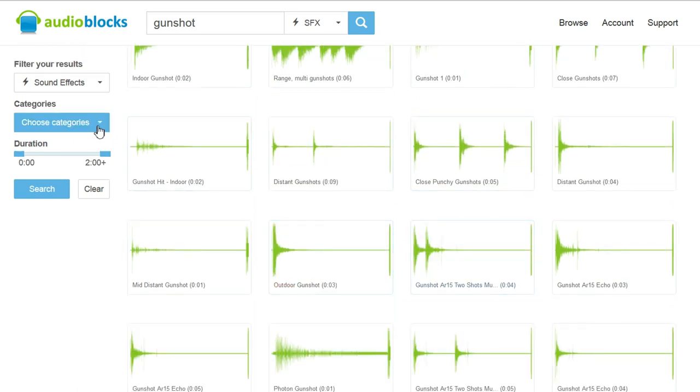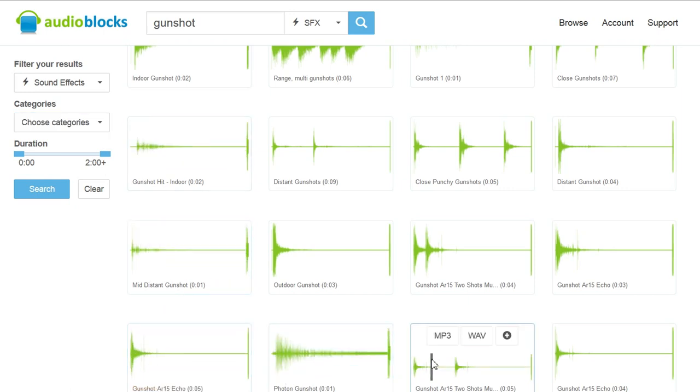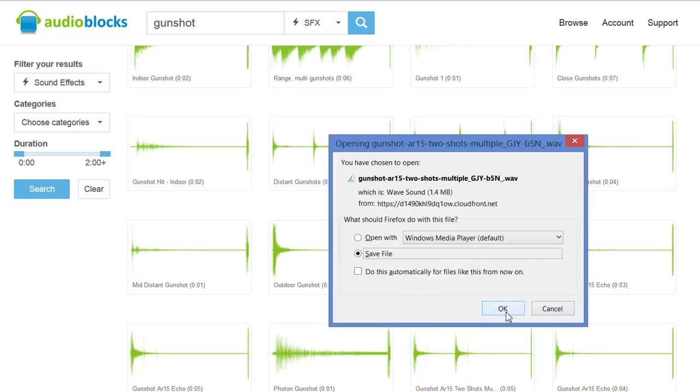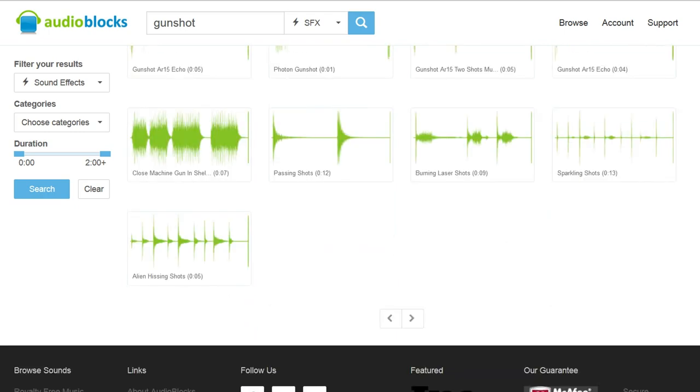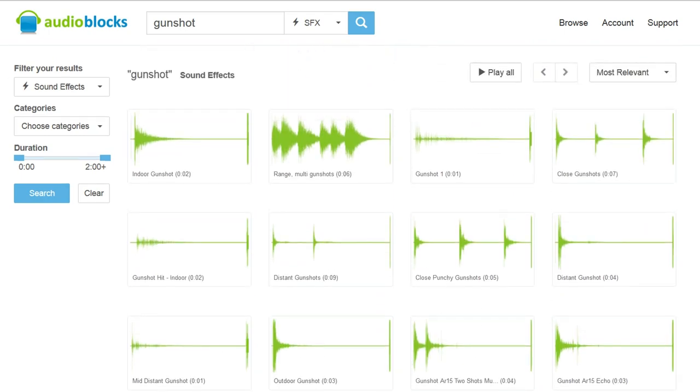I can either find them here on the categories, because I believe there's guns as well, or I can just zip through them like this. Then when I find one that I like, I can just click on wave, for example, to download. It'll pop up. I can hit OK, save it right into my download folder. So that's basically the gist of Audioblocks.